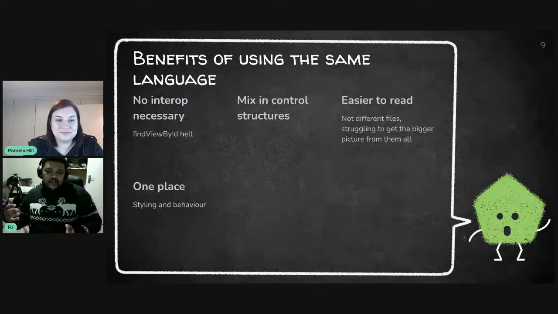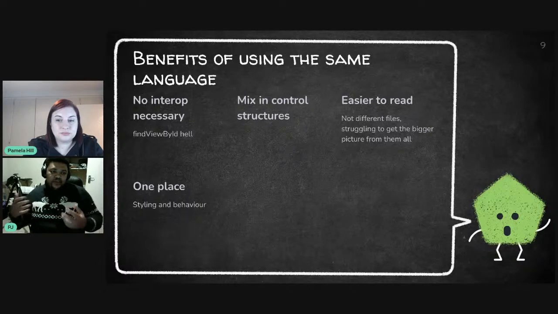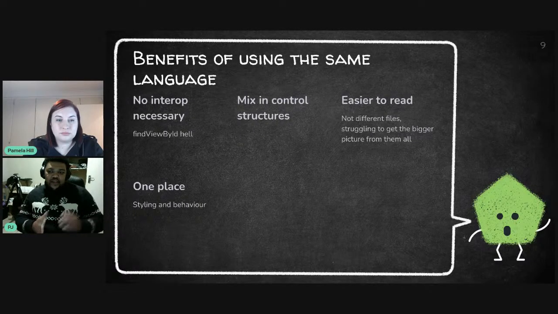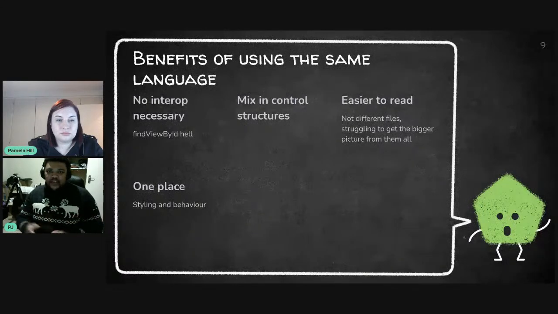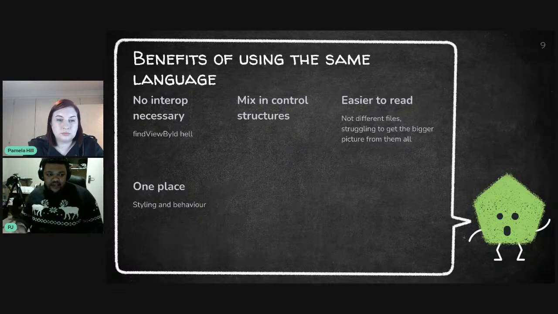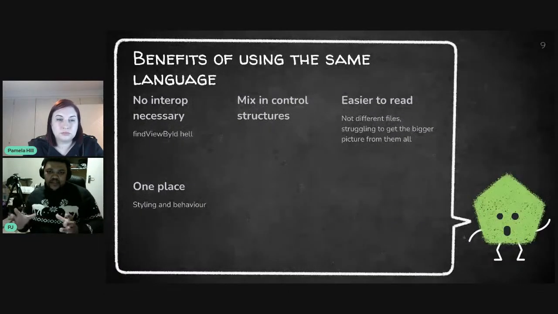It does make the code a lot easier to read because you're not going to have to be going from an XML file into your Kotlin file and then looking up views by ID and trying to find a whole bunch of things. Everything is in the same file most of the time. You can obviously break things up, but most of the time you'll get the bigger picture of what you're trying to create from one file, in one place for styling and behavior. Everything just lives in one specific spot, so you can see what you're trying to create at the end of the day.